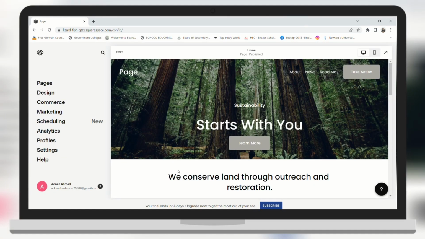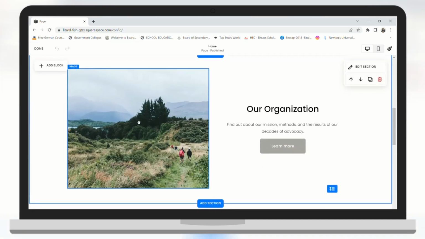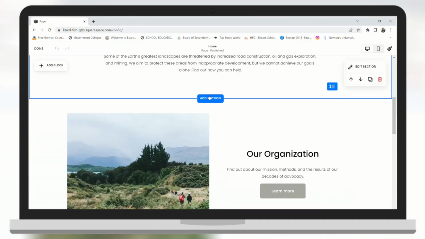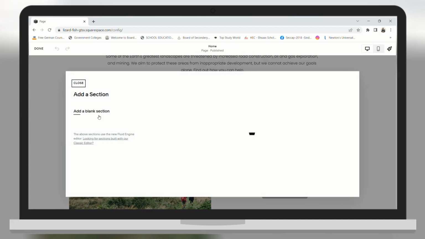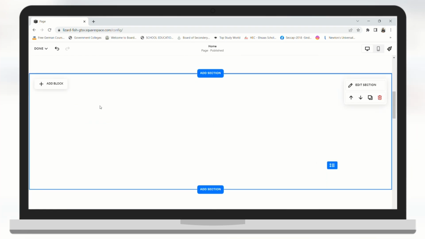In this tutorial, I'm gonna show you how you can add an Instagram feed to your website. So for that, click on edit and let's create a new section for Instagram feed. Add a blank section. It will take some time. So a new section has been created.